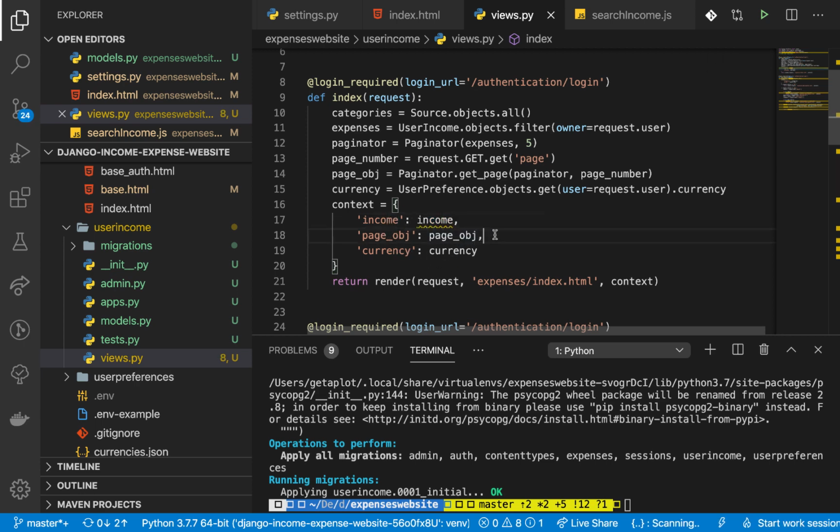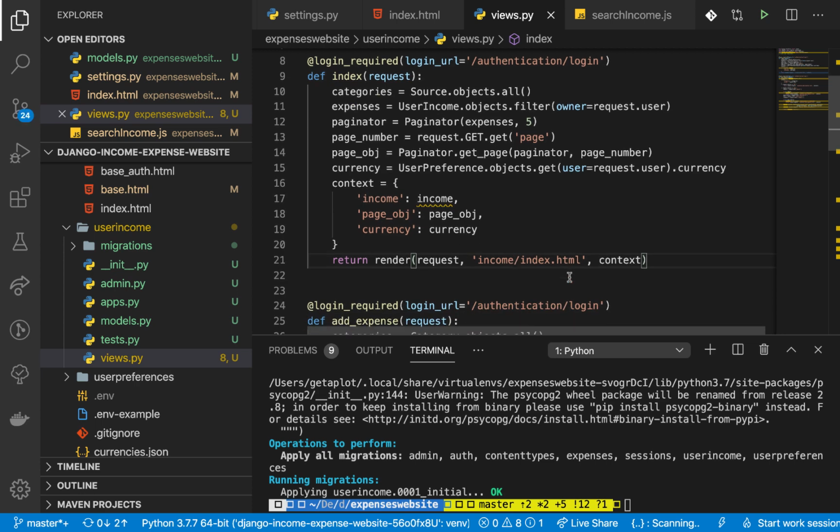Then the page object, this is used for pagination. Then of course the currency is very much needed. So right here, we are going to be going to the income index.html, the template we just created. Let's replace this income to be this. Okay, so it's going to be the same thing here.